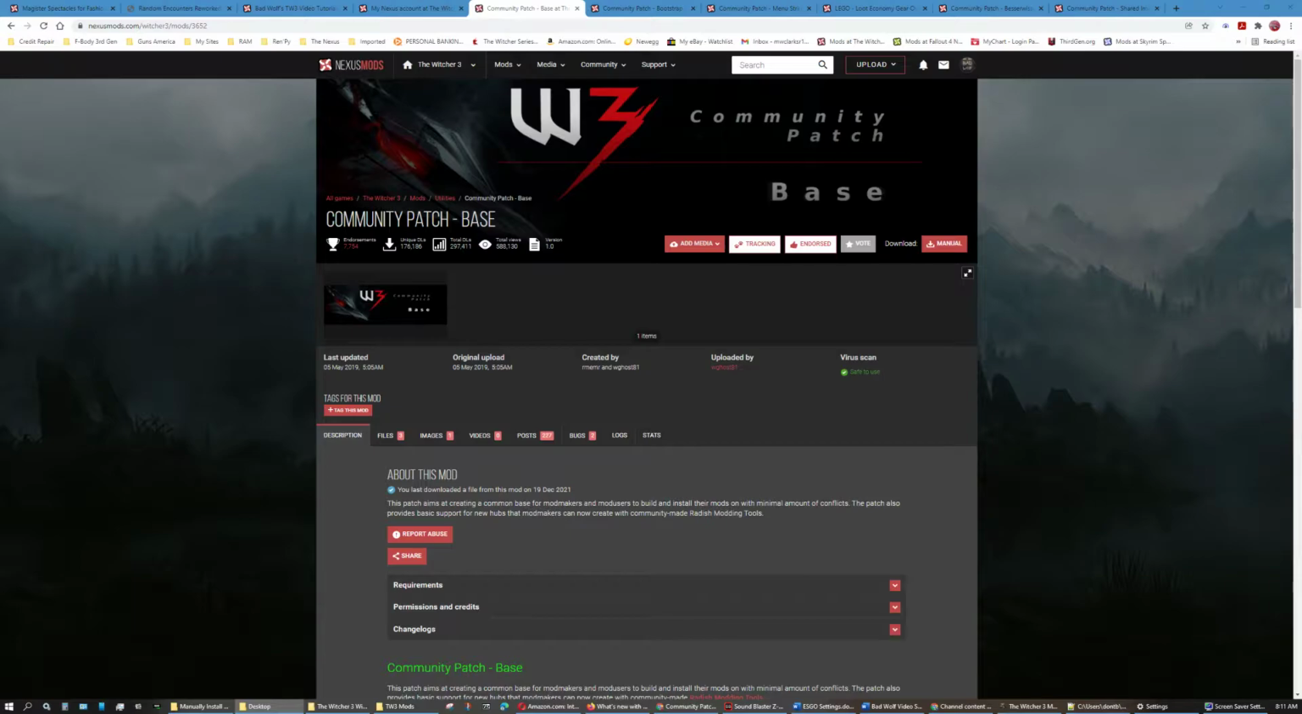The first three, base, bootstraps and utilities, and menu strings, those are not optional. You have to have them in order to mod The Witcher 3. I take that back. Actually, you only need two of them as a must. The other three are optional. The base and then bootstraps and utilities, those are a must in order to use mods with The Witcher 3.